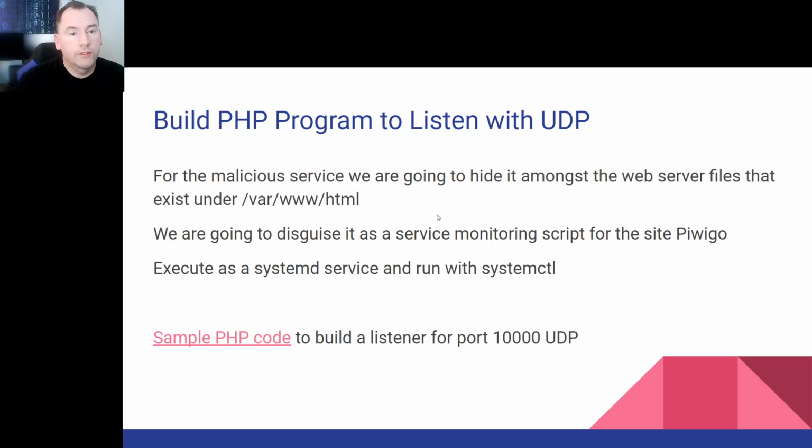All right, now we're going to create a PHP program to listen on UDP. We're going to place this file in /var/www/html. We're going to disguise it as if it is a service monitoring script for the site PWeGo, and we're going to call the file monitor.php. Then, in the last technique, we will execute it as a systemd service and be able to communicate with it. So the sample PHP code is located here.